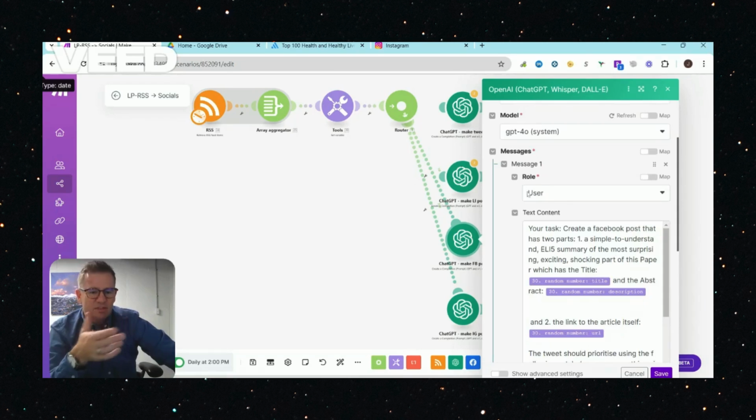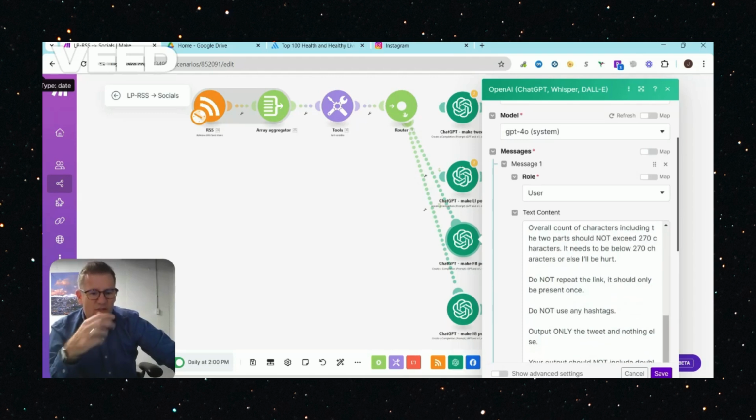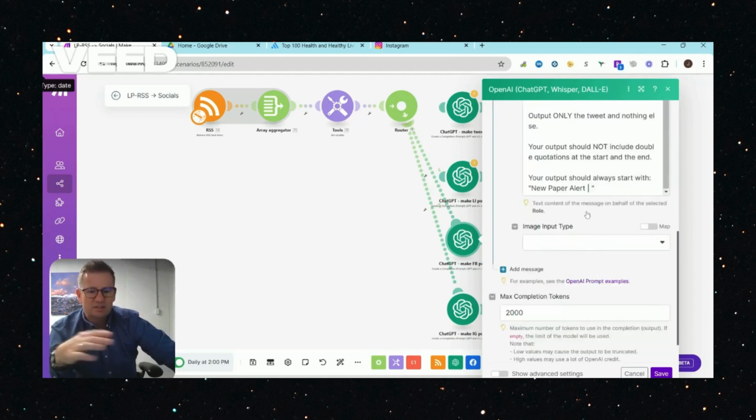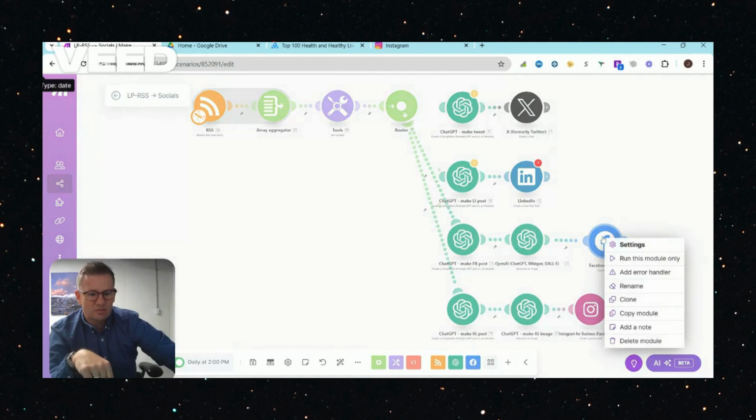And then here you have your prompt, your user: create a Facebook post that has two parts. It's simple to understand. A summary of the most surprising, shocking part of this paper. And so it goes through everything that you need. It's all in there. You just need to set it up and go from there. And you save it, and you go through the same connections for all of these ChatGPT items.